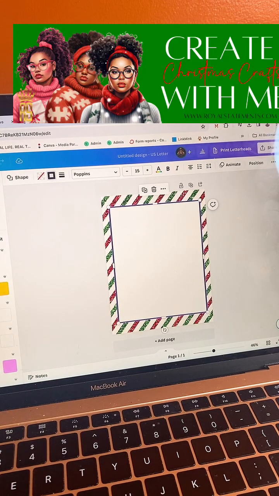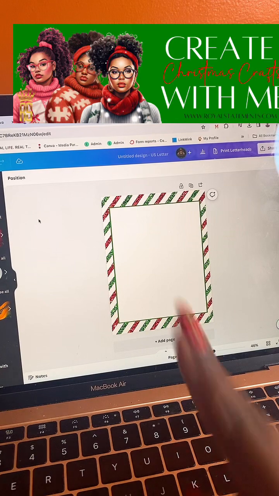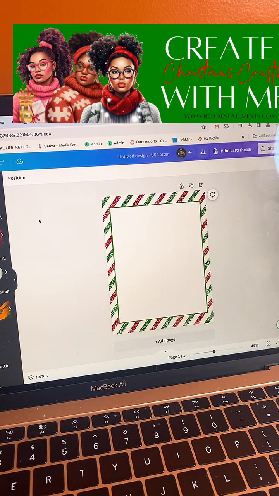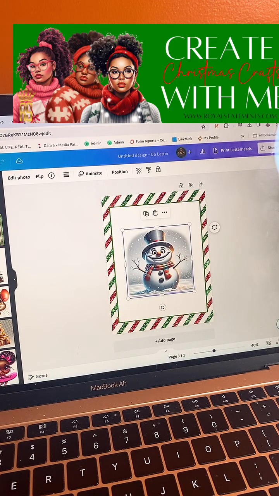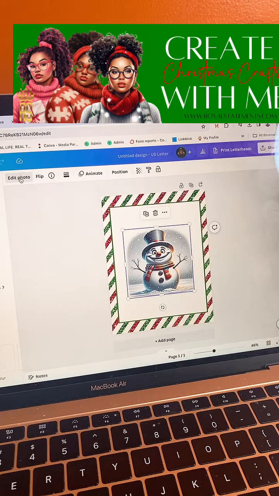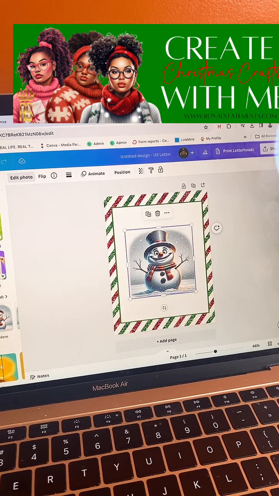Change that color. Let's see. I think I'll make that a green, but a darker green, just to allow for some contrast. So you see how I have that there? All right. So this is going to be our Santa letter, and I have uploaded, of course, some of my AI art that I'll be using for this design, because hey, we gotta have the art there. And this is a snowman that I downloaded, so I edit that photo to remove the background from him.